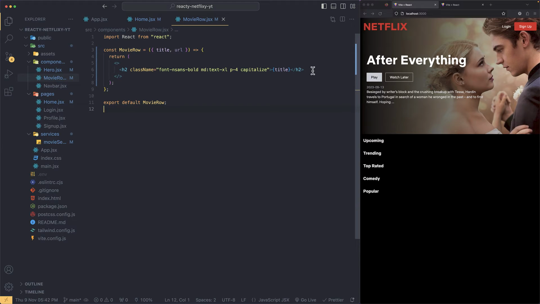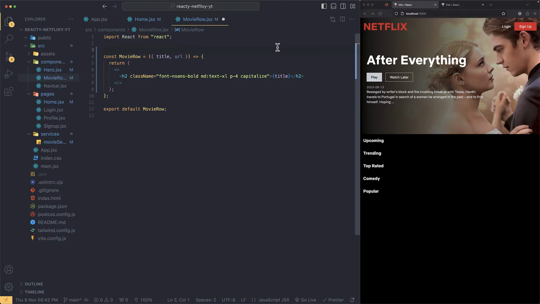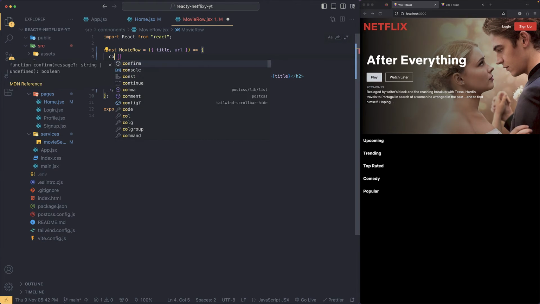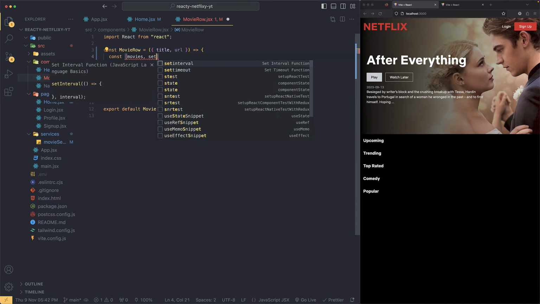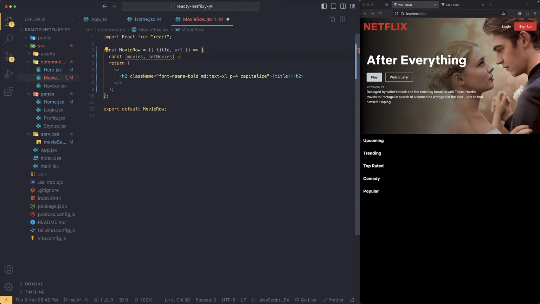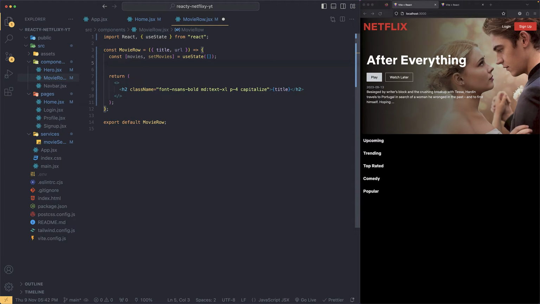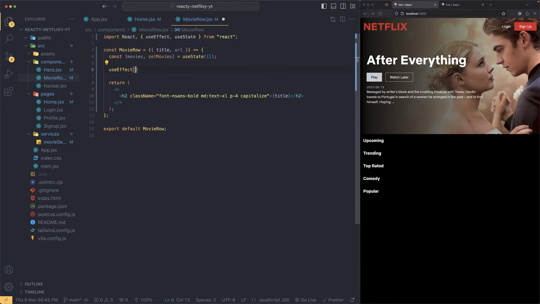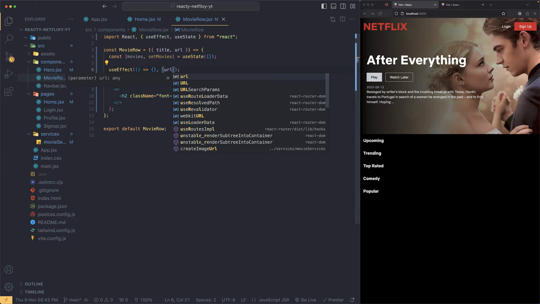Super cool guys. And you know what, we should also fetch movies. So for movies we need state, and that is going to be movies, setMovies, and once again useState, and this is going to be an empty array for now. And we also need useEffect, so useEffect, and here we will have this, and we also want it to change if the URL changes.